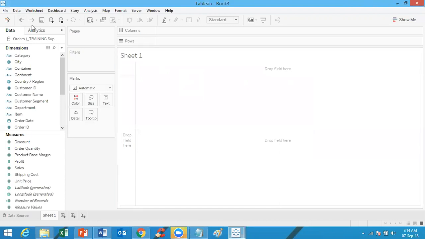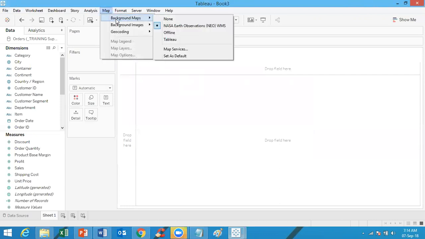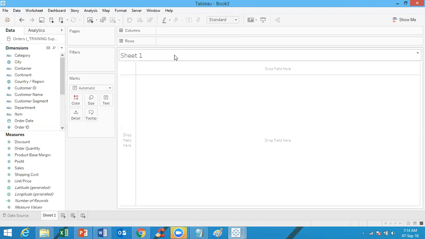So build any map, and to use the WMS background map, click on map again, background maps, and you will be able to see the Neo WMS option here. And to use it as default, click on set as default. Okay, you have to note here that TMS files will be stored in the XML format. So all these TMS files will be stored in the form of an XML format.